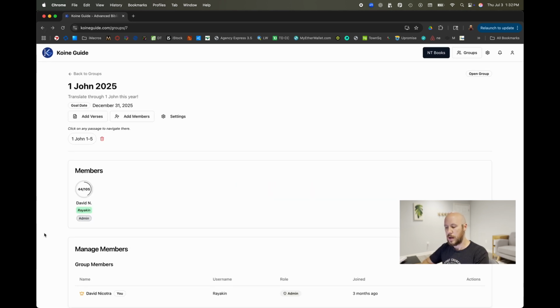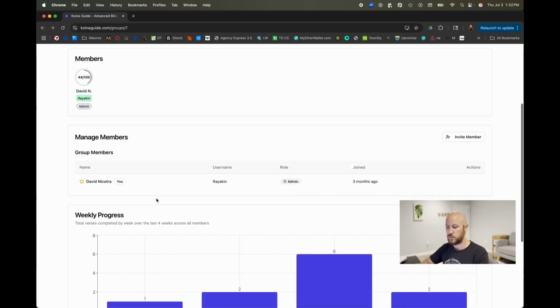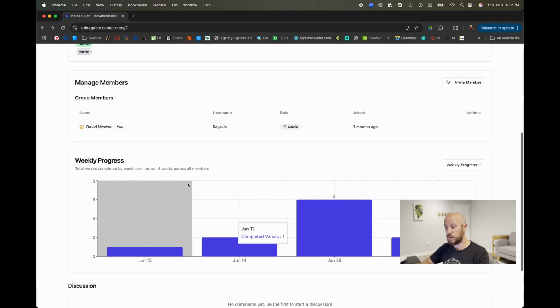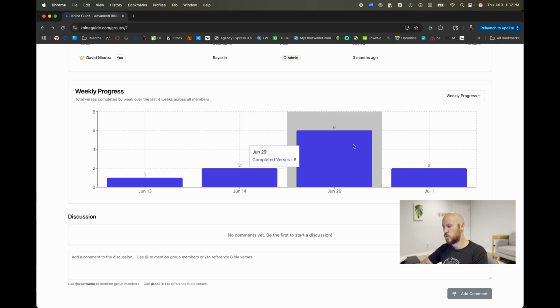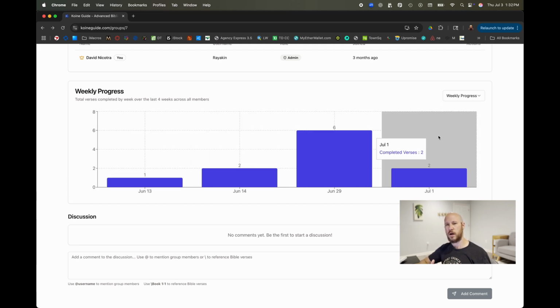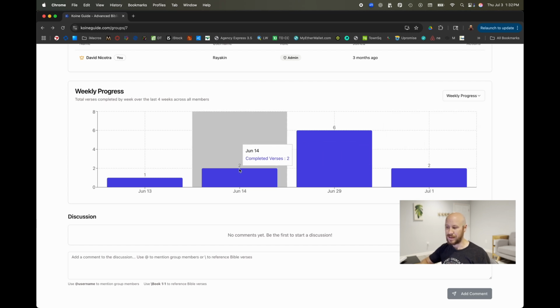You can also see how many folks are in the group from this view. You can invite members if you're an admin, so you can get more users to join you in this translational work. Invite them into the discourse on particularly hard passages. You can also, if this is an open group, just subscribe to the group from here. This also will show you a little bit of information on how the group is doing overall. So week by week, how many verses are being translated by the group as a whole.